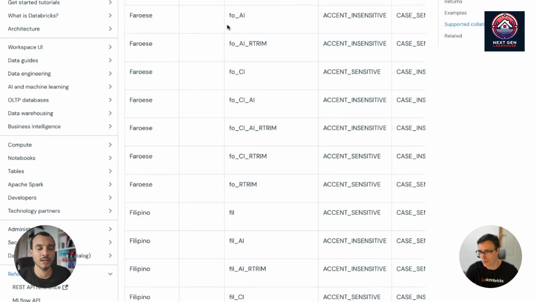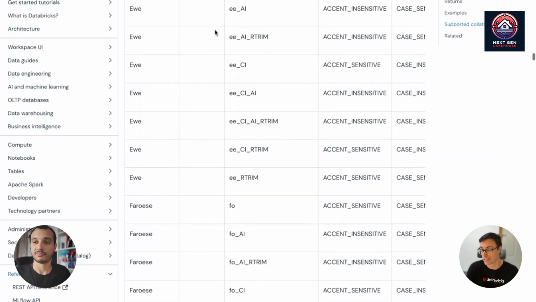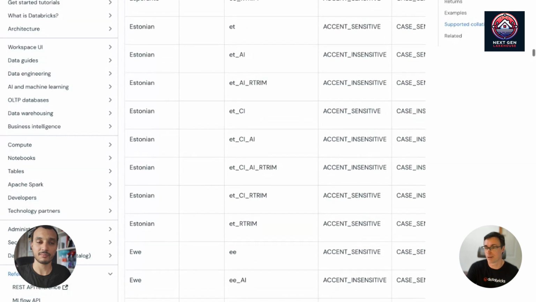So, for anyone in the world, this is really an important feature, especially for the globalized world, right? So, in Europe where they speak many different languages with different accents, and across the world, it's not always English, right? And not always the English alphabet. So collations can help you out across that.